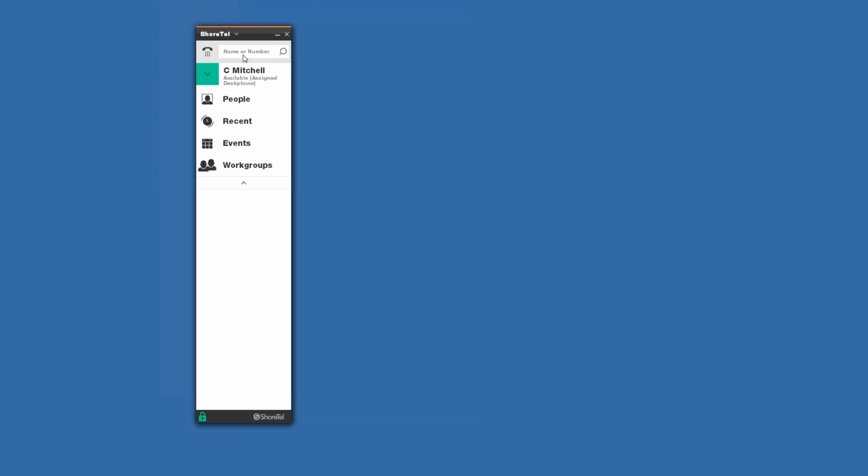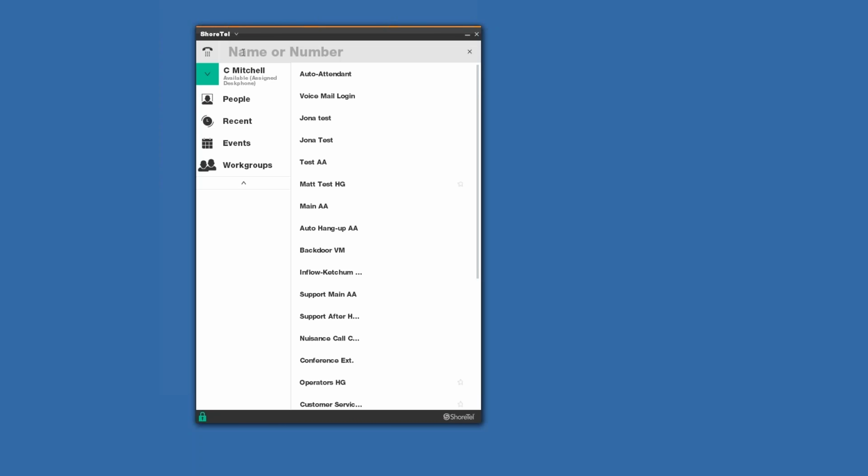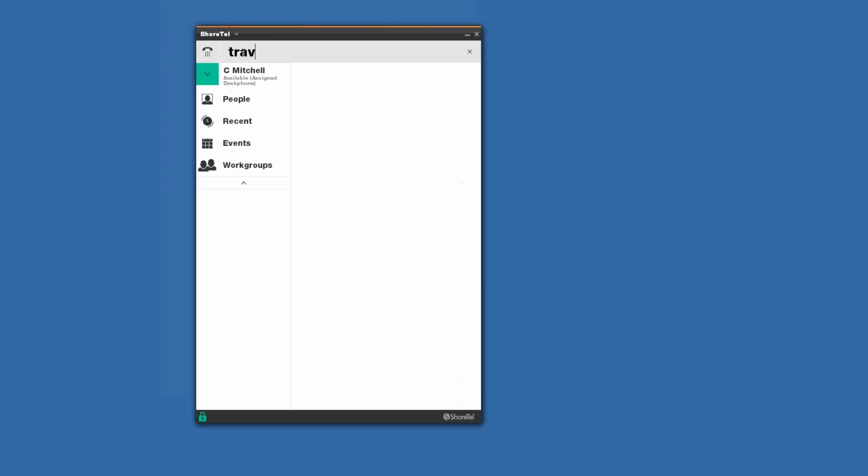I have our dialer, just similar to 14.2. I have this enter a name or number field, very similar to 14.2. I can put in somebody's name here, and I can get all the different information about that person. If I wanted to, I can put a phone number in here to dial a phone number. If I type in a phone number and hit the enter key, it will dial automatically.